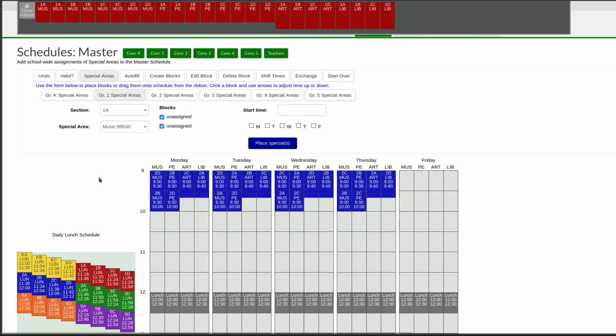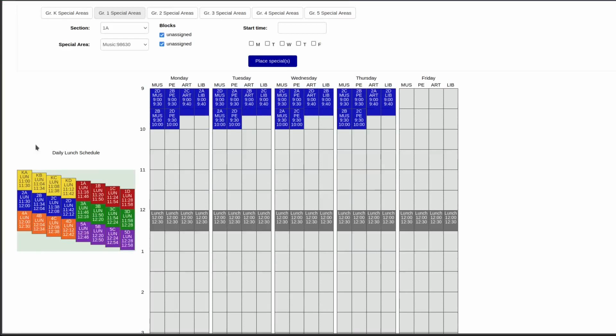Since this is about lunch and recess, let me close the ribbon. We'll come down here and look at lunch and recess, or lunch anyway. Lunch can be done a couple of different ways, but these are our lunch blocks for our students. You can drag and drop these around in just the same way as those classes. The point here is that they need to stay within this window that we've set for lunch. We've said lunch needs to go from 11 to 1 in this school, so there's this green box that you have to keep lunch inside of.